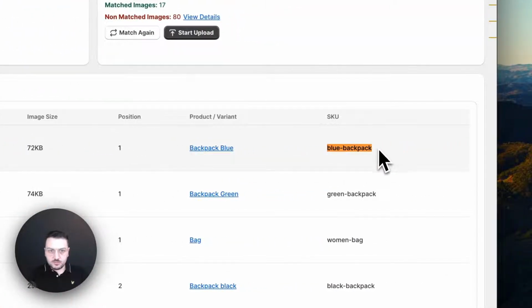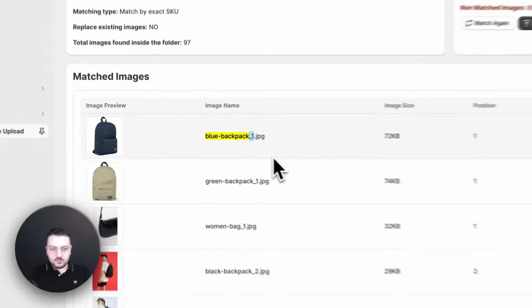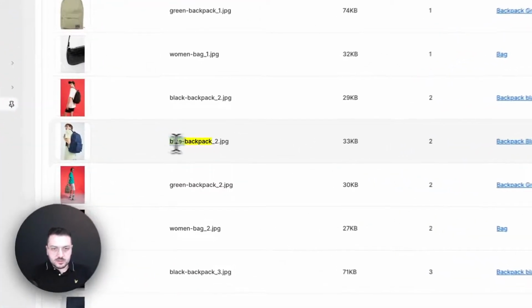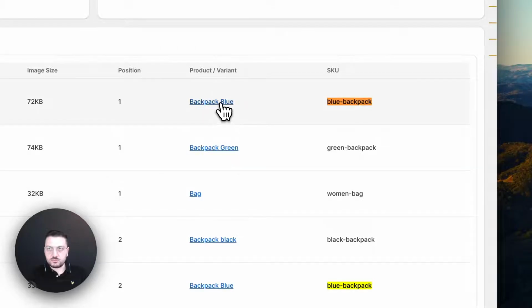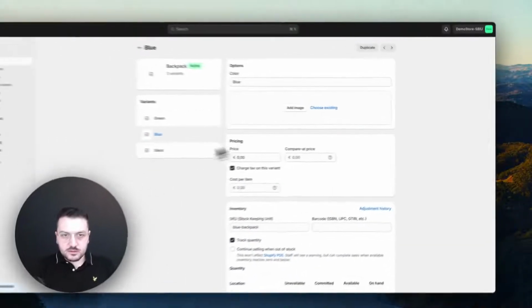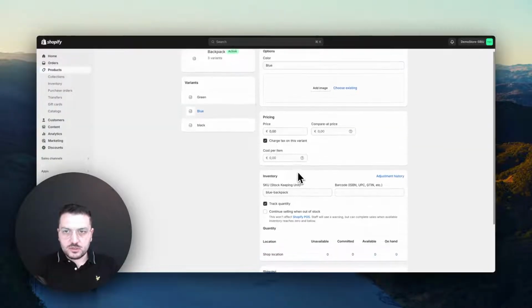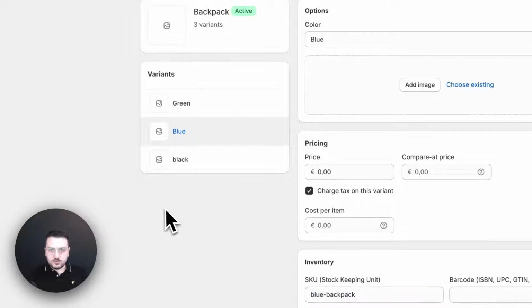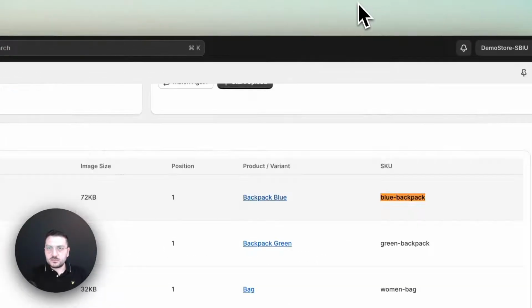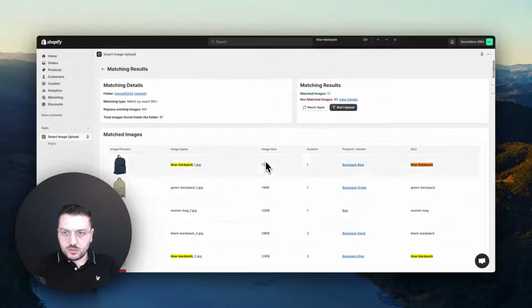So basically it's matched because it has this, and this underscore one is detected as the position of the image. So this image is going to be the second image for this product, and this image is going to be the third image for the same product. We can also click and see which product that is and which variant that is as well, because this product actually has variants. So it's the blue variant here, you can see, and then the SKU of this product is here. So basically this image will be uploaded for this variant. And then if we see all the results here are satisfying, everything matches correctly, we can start upload.